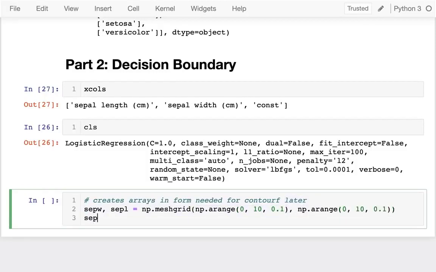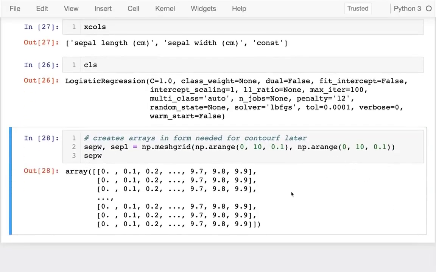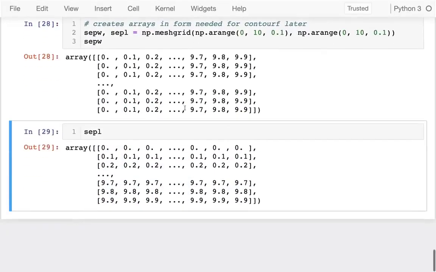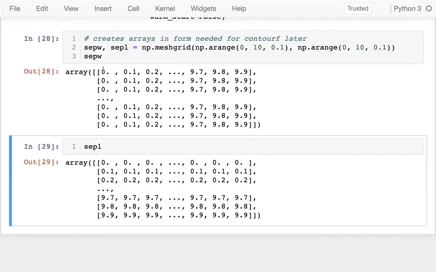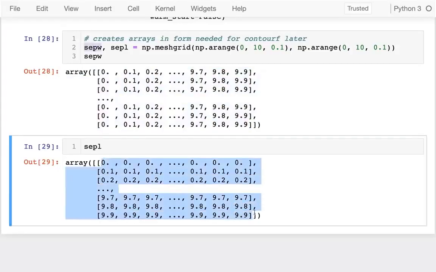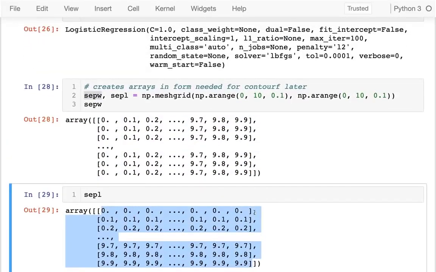And let me just take a look at what these things look like. I see that both of these are a 2D matrix that are showing me every combination. So let me look at the other one as well. So these are exactly the same shape, and the values in it are just giving you the coordinates, right? So the first one is giving me the x coordinate, basically, the sepal width, and the other one is going to give me the y coordinate, or the sepal length.